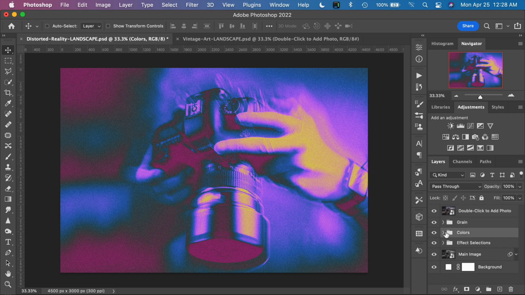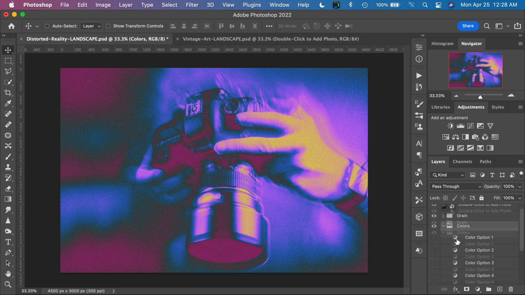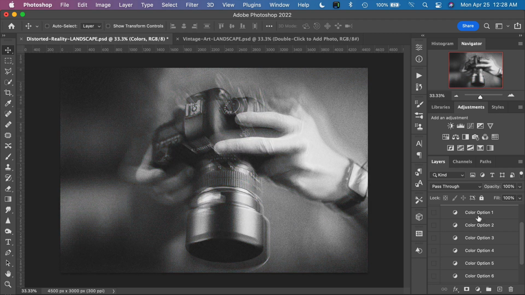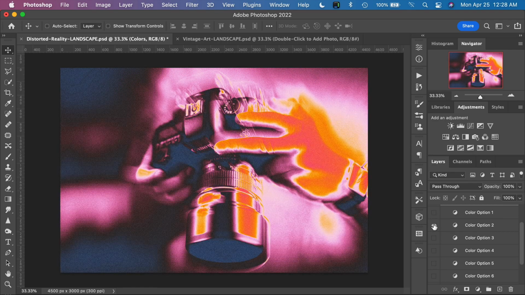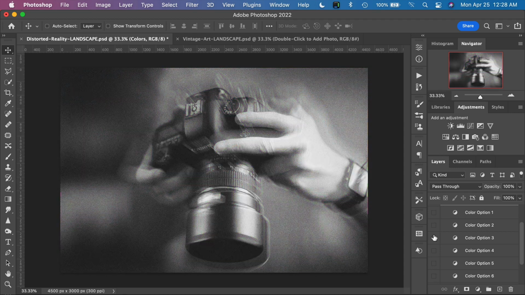Now for this effect, I have a number of really cool color options that are preset for you. Color option 6 is the default. I can turn that off. You can keep it as black and white if you like. You can go with color option 1. That's a really cool one for this image. Color option 2, and so on. You can play with all of these different ones.